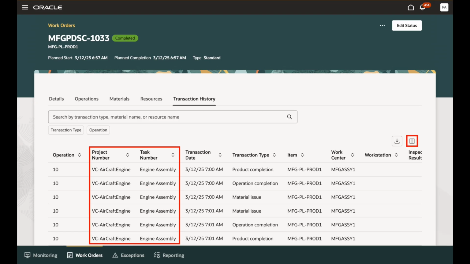Now, let's move to the Transaction History tab. Here, you can see the project and task number details for the work order. You can also customize your view by selecting additional columns to include the country of origin and common inventory details. Click the column selector icon to adjust the layout and ensure these details are visible for the work orders.